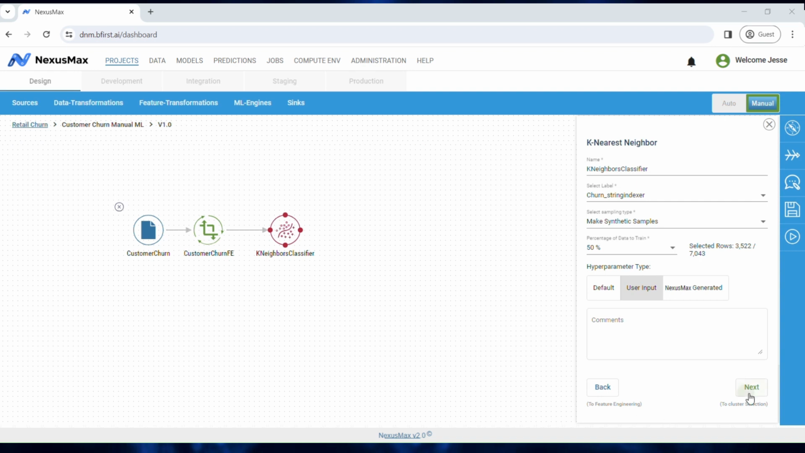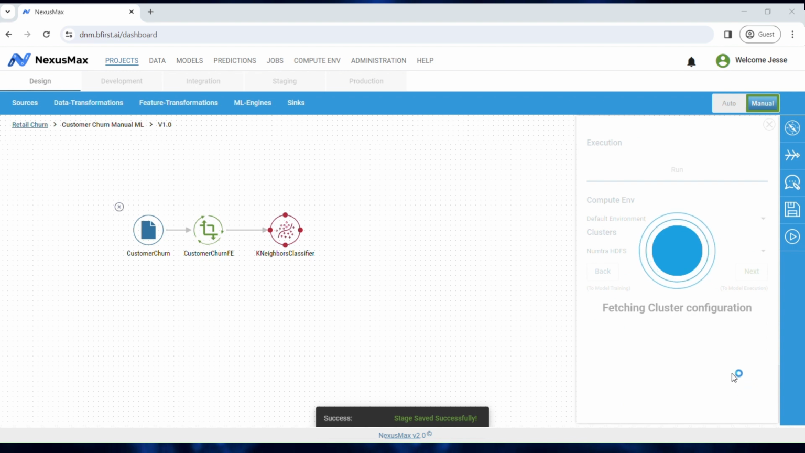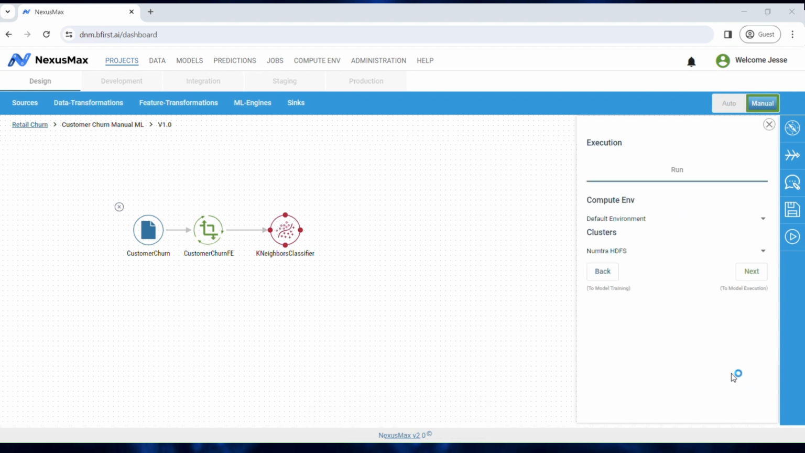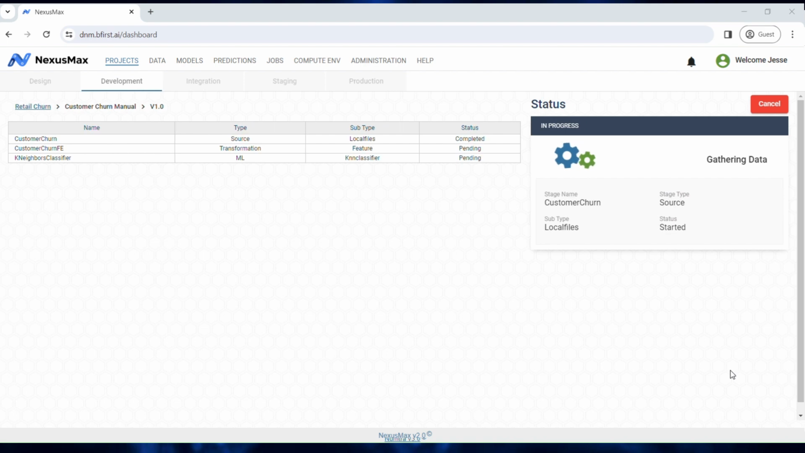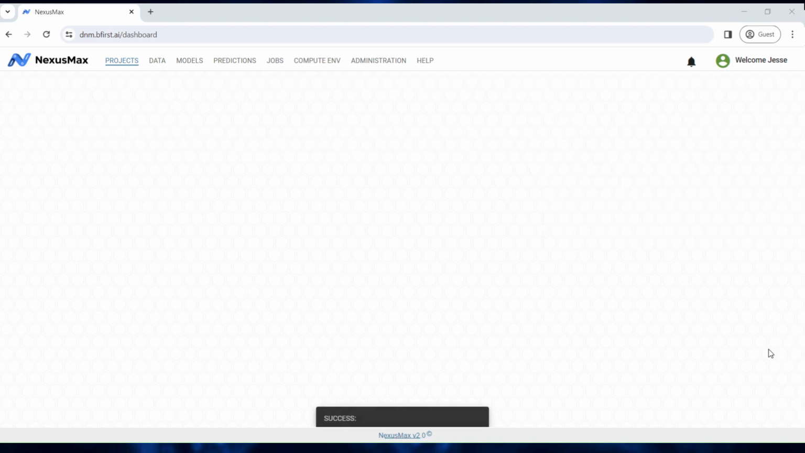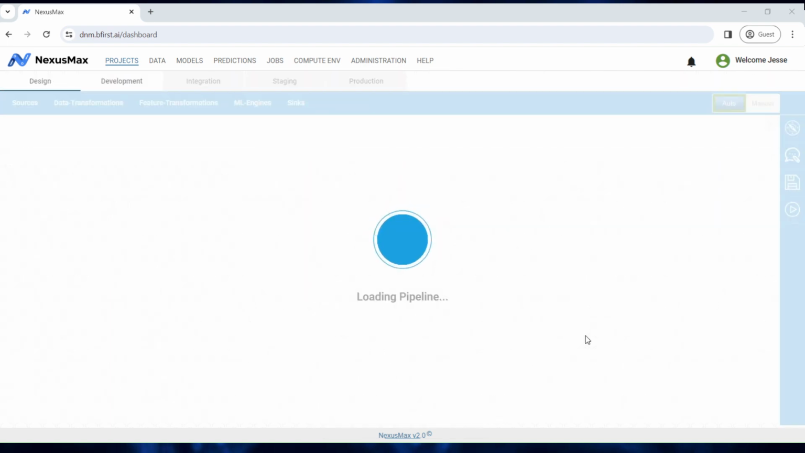Once I complete the configuration, I will click Next to save my model training stage configuration. And once again I will click Next to run the pipeline. With this, I have now started executing my pipeline. NexusMax will now start building a cutting-edge machine learning model, where each phase of my pipeline will be executed in sequence. My model training is now completed in a couple of minutes, with no code experience.